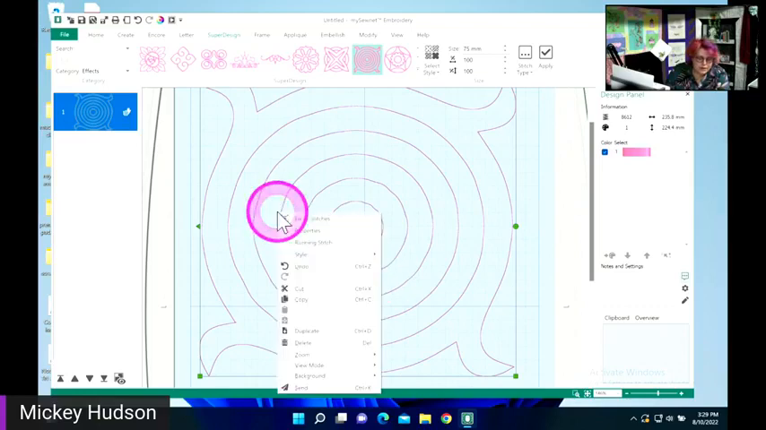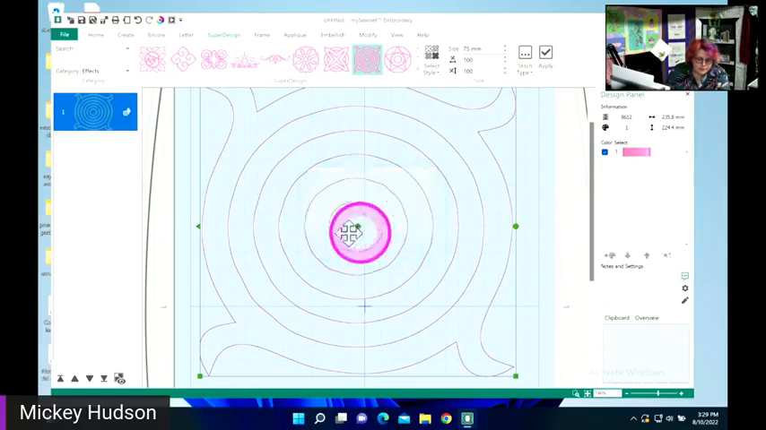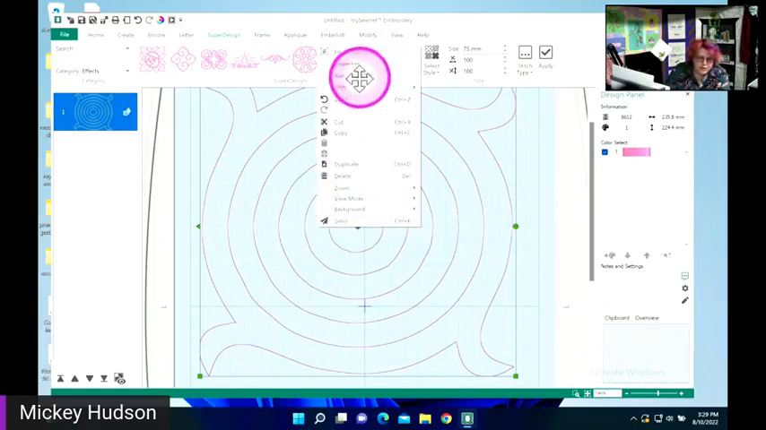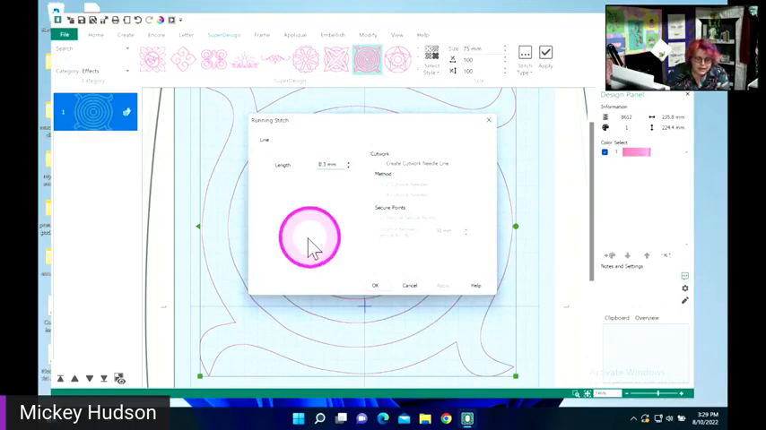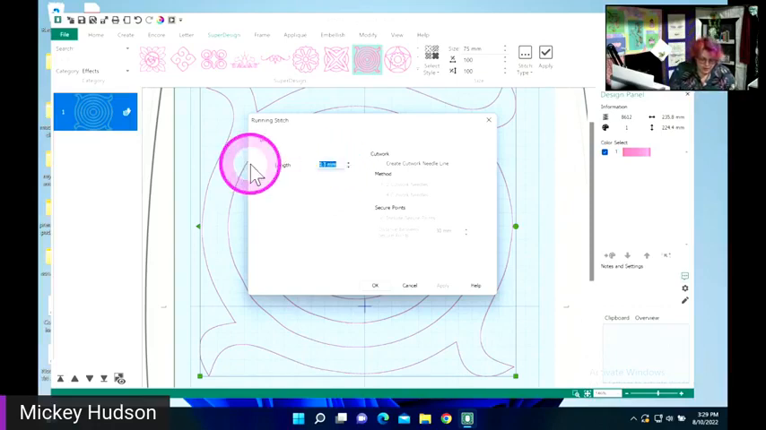And I can right click and go to properties, and I can, whoops, not that. Right click and go to my running stitch, and I can change the length of my stitch for my quilting stitch. Now, personally, I like my quilting stitches to be a little larger. But let's say you want it to be 2 millimeter. I go more towards 3 millimeter. But I can change how it looks. So I'm going to change it to 3.